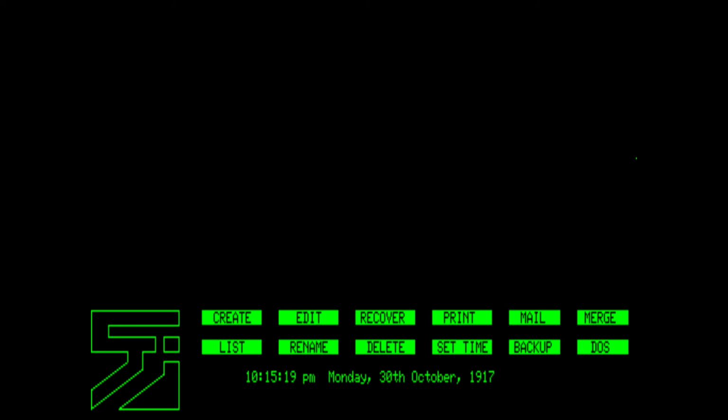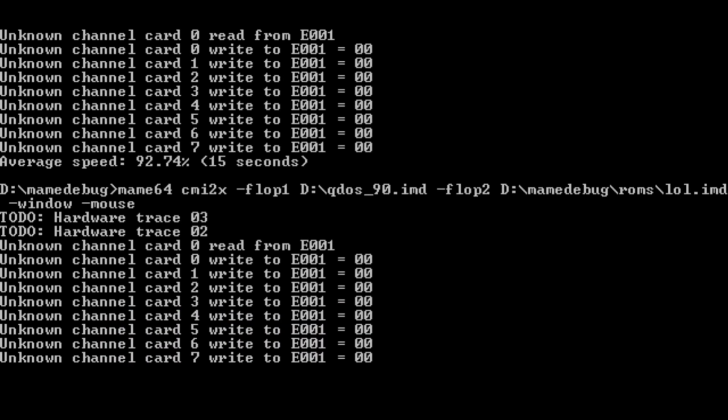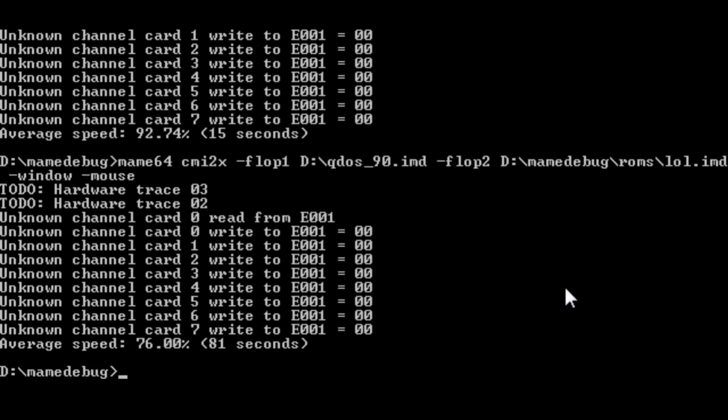So we're going to go to the command line. I'm going to go ahead and exit the emulator so I can type stuff. We're going to type in the name of the program, which is MAME64, and then the ROM, which is CMI2X. These are the ROM files that were ripped from the main board and the mainframe of the computer, so it's like video drivers and character sets and things of that nature.